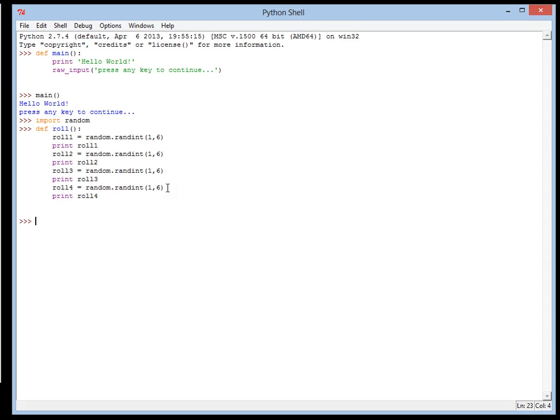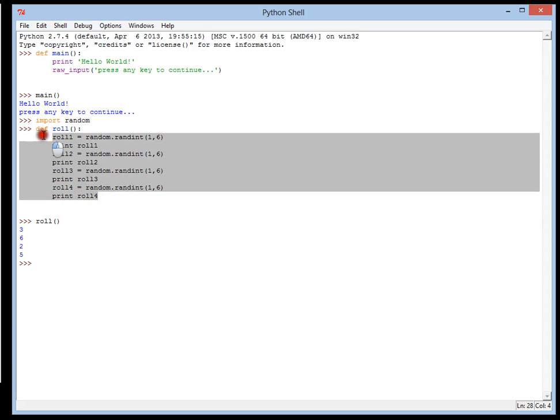Actually, if we go ahead and run roll right now, you can see it gives us 3, 6, 2, and 5. That's all great, but now we have to put them all together somehow and figure out which one's the lowest one and get rid of it. And we want to do that in our program because we don't want to have to deal with that math every time.